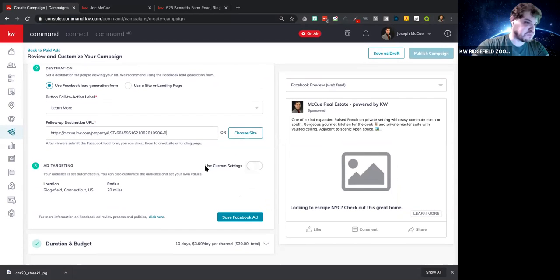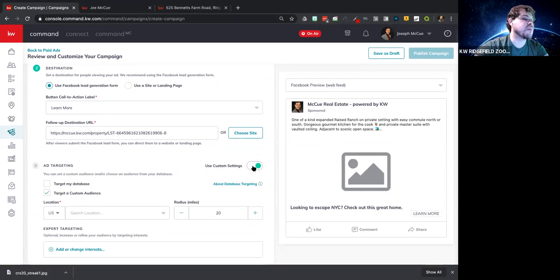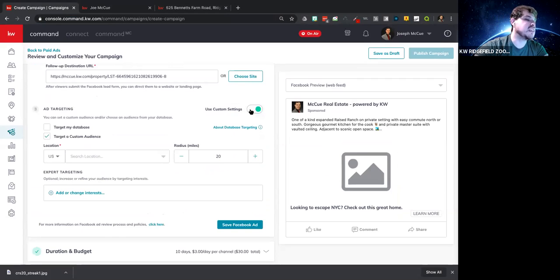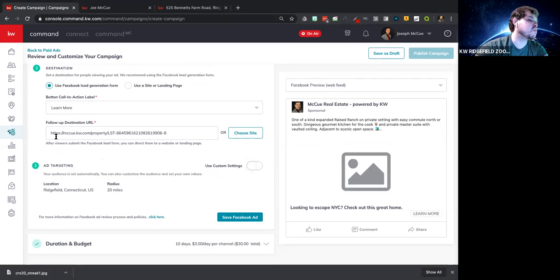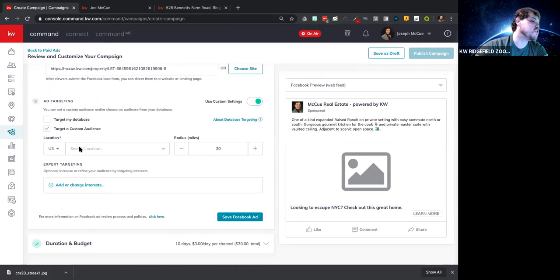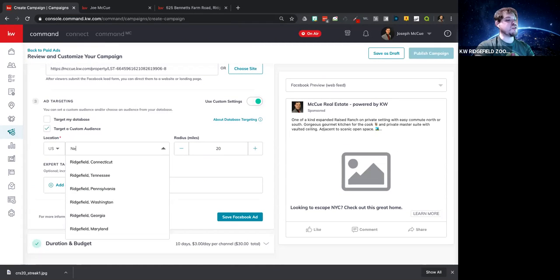Now, ad targeting. This is where we get to make our second major choice. I'm going to click on use custom settings, because it's going to default to 20 miles around the property that you have picked, but I don't want that. So I'm going to use a custom audience, and I'm going to click New York.